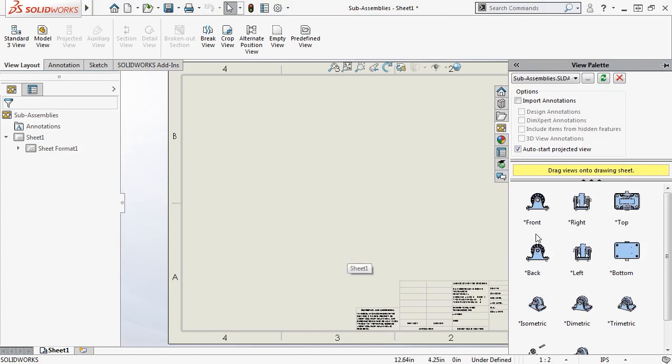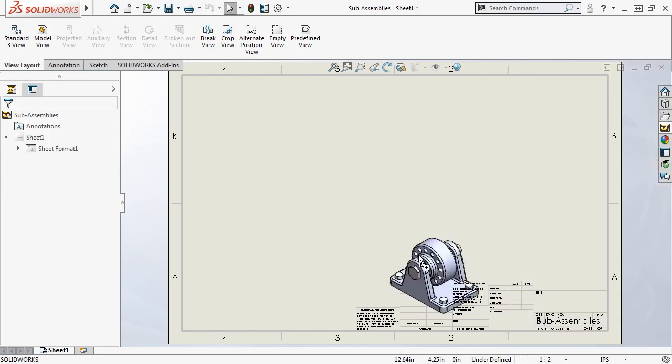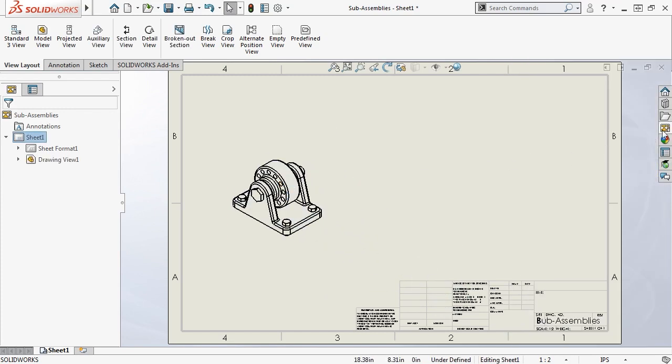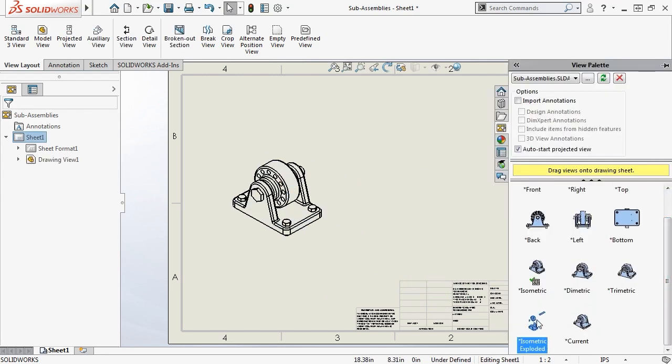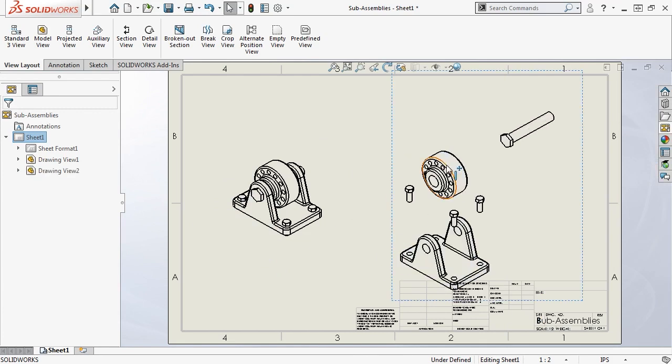I can use the View palette to drag and drop any views I'd like onto the sheet. I'll drag in the isometric view, and also the exploded isometric view. One thing you should note is that the exploded isometric view will only be available to you in the drawing if you have an exploded view created in the assembly file.